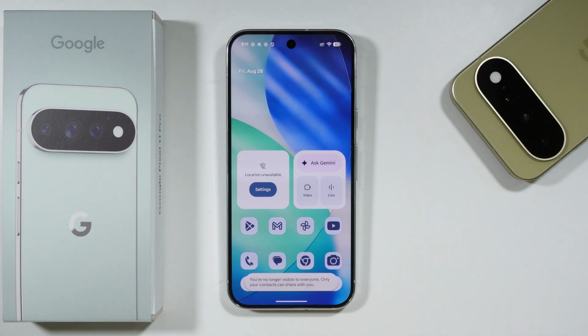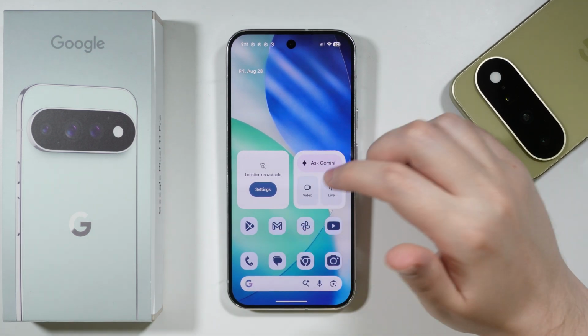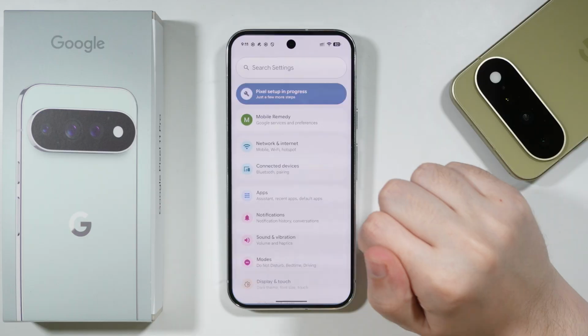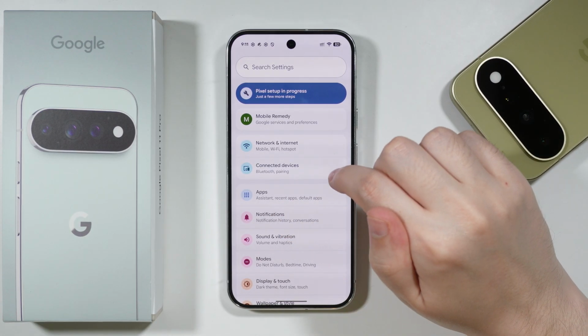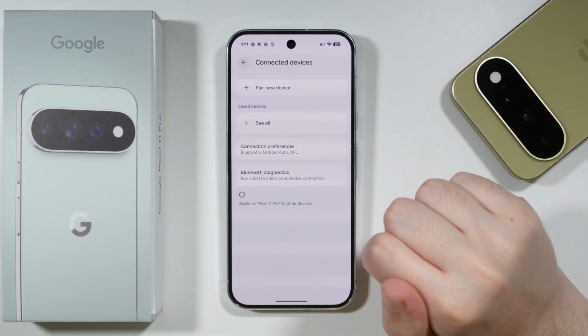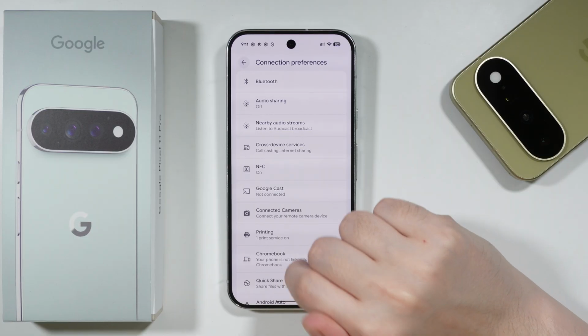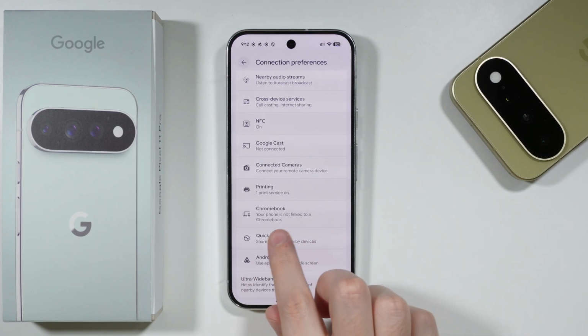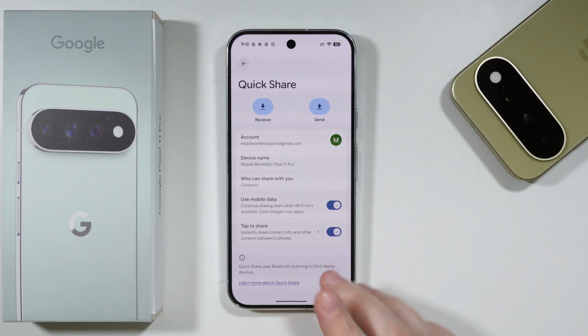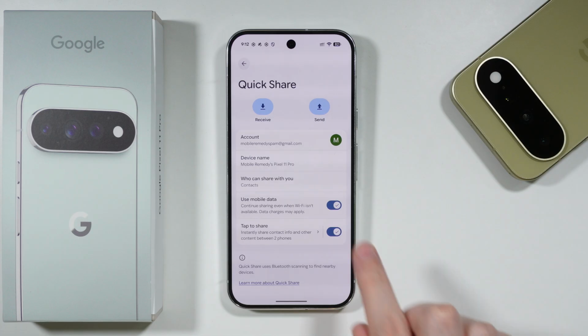If Quick Share does not work on Google Pixel 11 Pro, what you can do is go to Settings. Now, over here in Settings, you should be able to proceed to Connected Devices. Then here, open Connection Preferences, and then in this menu, you want to go to Quick Share.